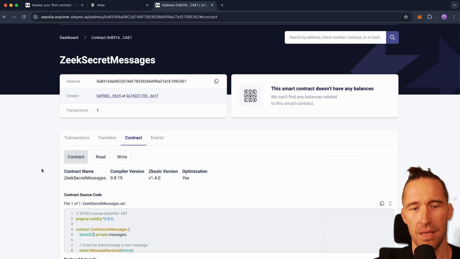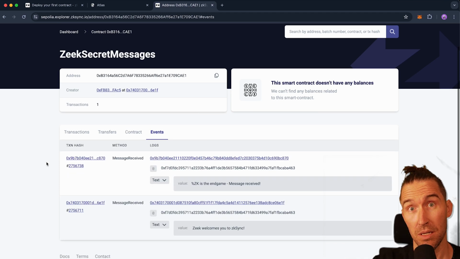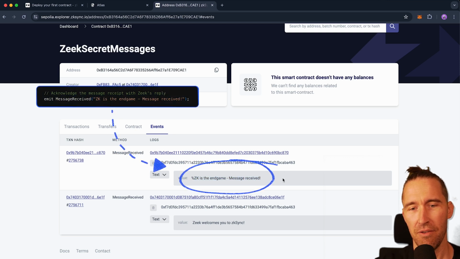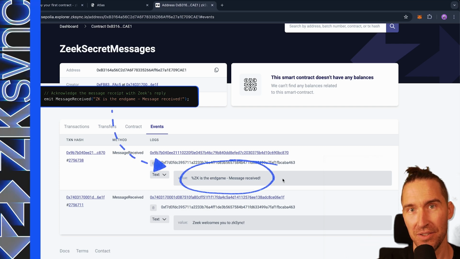We can also see here the smart contract code, which has been compared against the deployed bytecode. And this is great for yourself and your users for both transparency and security, that folks can be sure that the Solidity code that they're reading is the same as the bytecode that's been deployed onto the network. And last, we have the events that have been emitted by this smart contract. We have the first one here from our constructor function, the first time that the contract ran. And then we have the event here, ZK is the endgame, message received, which was emitted when we submitted our own message.